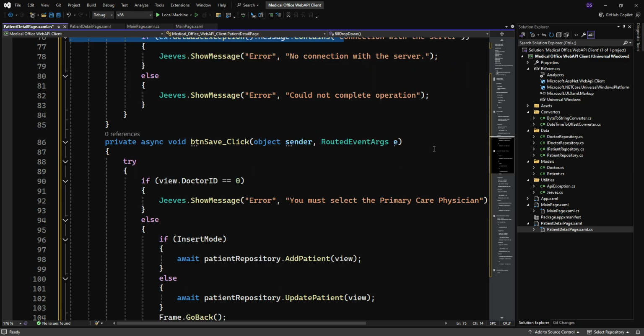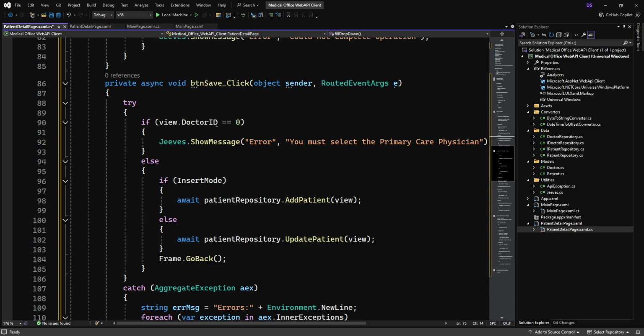I can use save for both insert and update, okay? So that's why I check. If the doctor ID is 0, again, that darn combo box can be tricky sometimes. So I want to make sure I actually have a doctor selected, right? And that I do have a doctor assigned as the foreign key value. Otherwise, I'm right away going to show them a message, you must select the primary care physician.